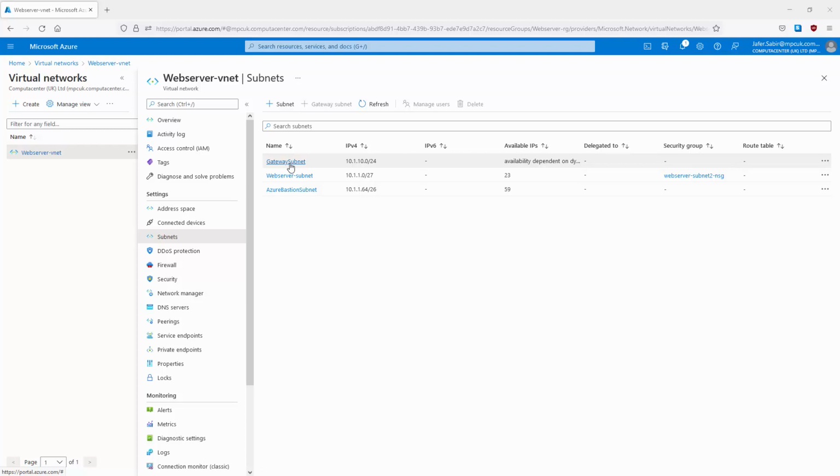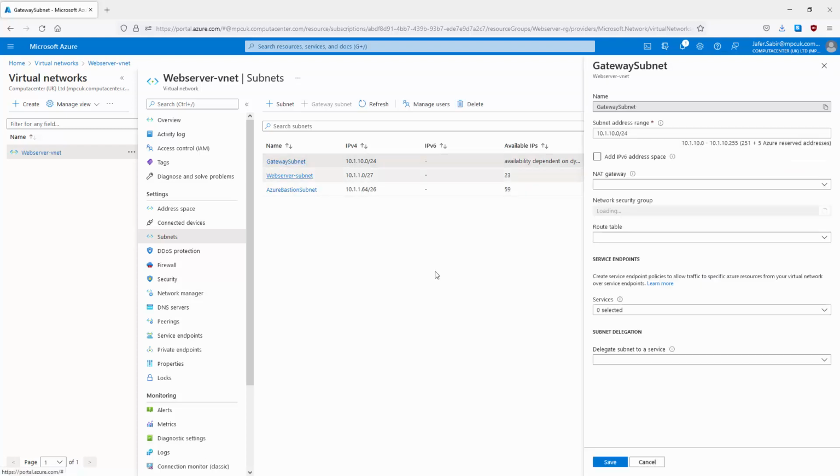Let's click on my gateway subnet to have a look at the settings in here. By the way, this name is not configurable. It's called GatewaySubnet, and I've got a 10.1.1.0/24 network, and as you can see, these have not been configured. And the gateway subnet contains the IP addresses that the virtual network gateway VMs and services use, so that's why it's needed, the gateway subnet.